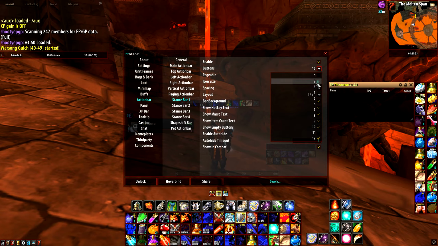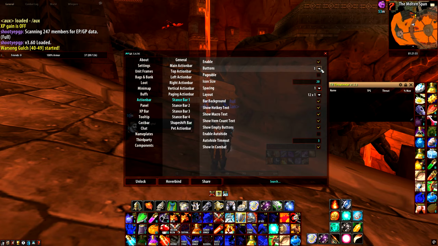No, you want 3. If you are druid, maybe you want more, etc. Pageable, you want to disable this. Icon size 20, spacing 1, layout. You can put, I don't know, 3x1, 1x3, and you want everything this ticked. Enable auto hide if you want to auto hide this.